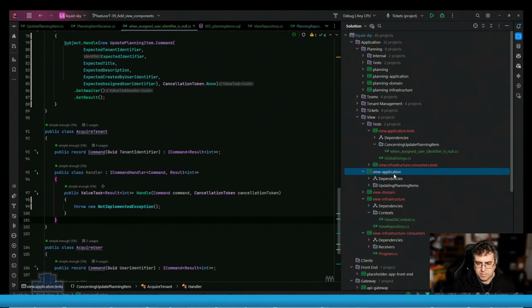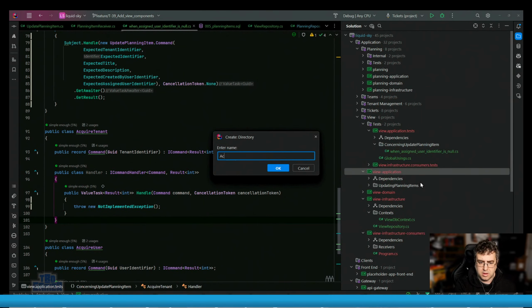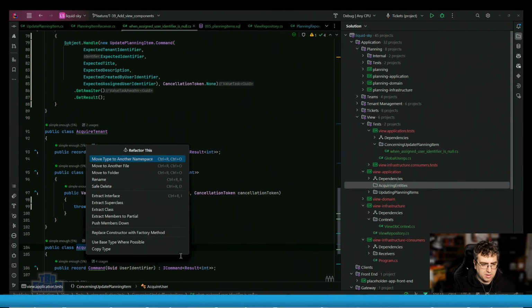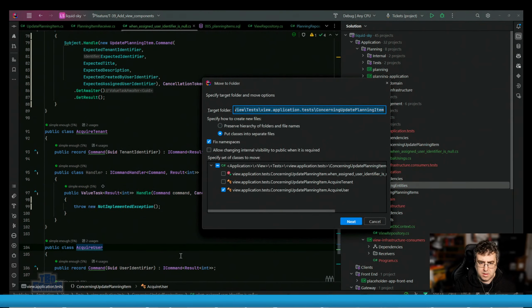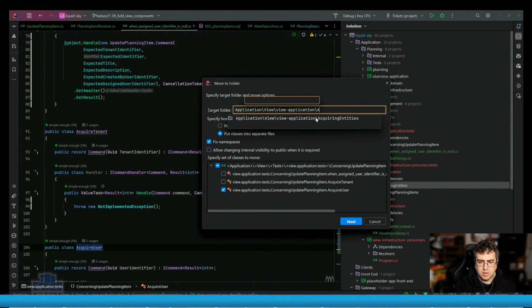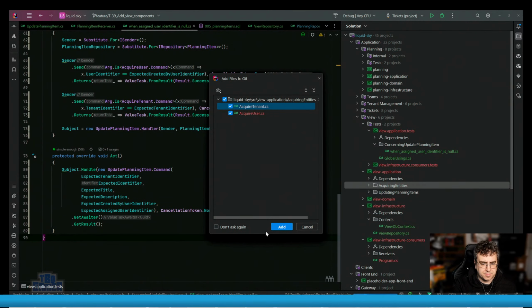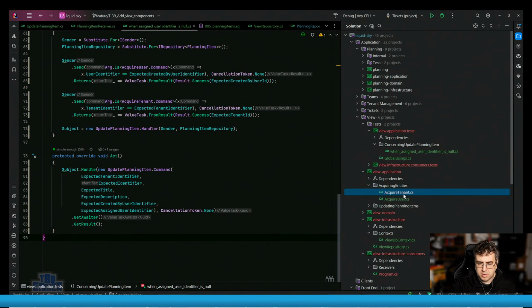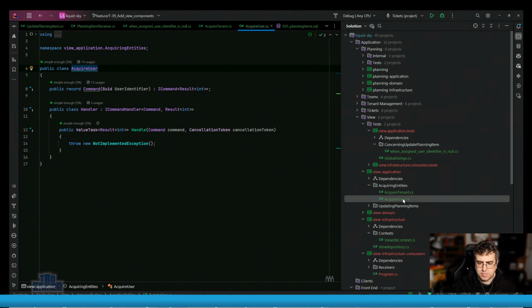Let's move acquiring entities. This is going to go into view infrastructure, no, view application. Acquiring entities. And that. Let's move them both. Right.